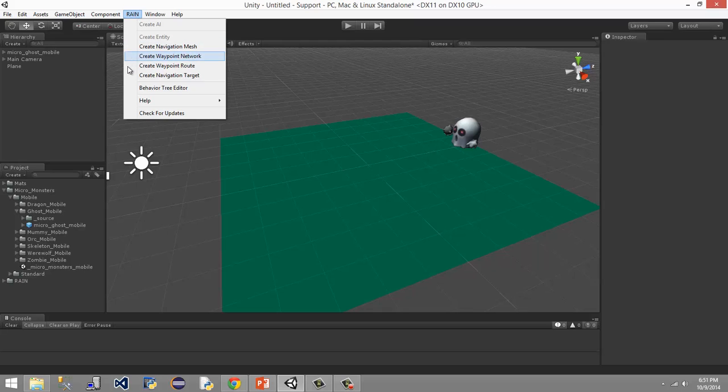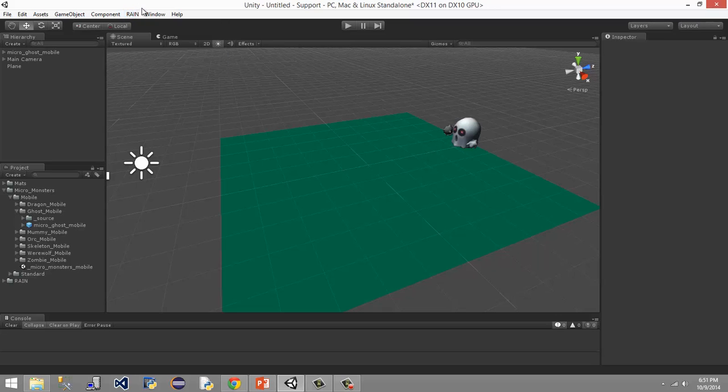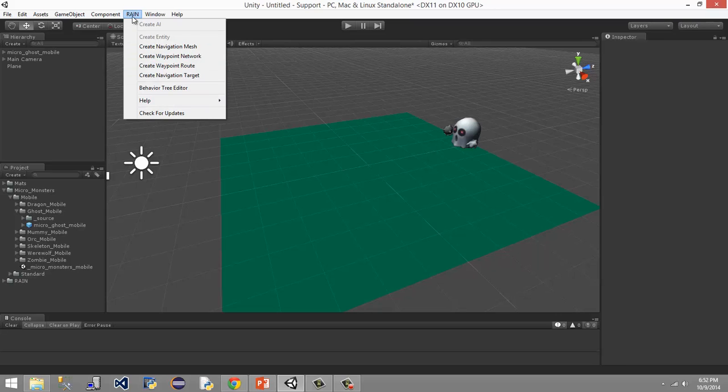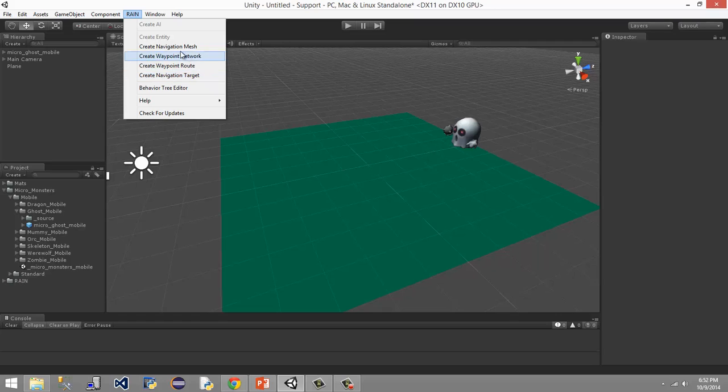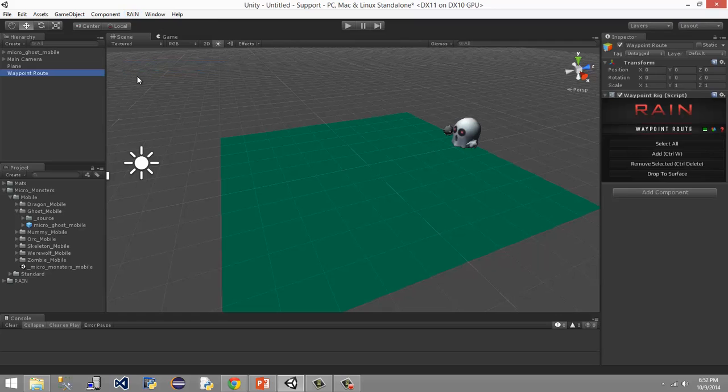I'm just trying to hurry this along because AI is one of those subjects that just puts me to sleep, honestly. Anyways, up in the top menu, once you imported Rain, you'll see the new drop down, or the new menu option, to click on. You can hit create different waypoints.